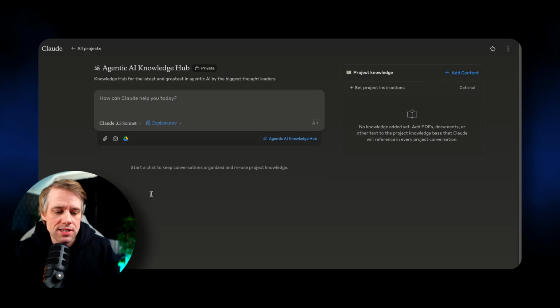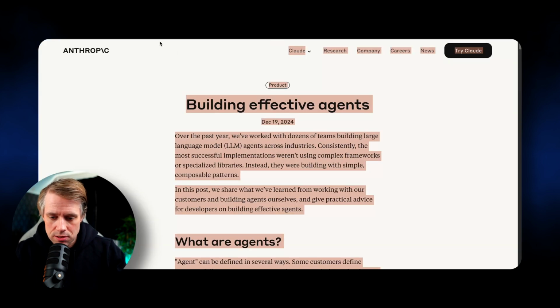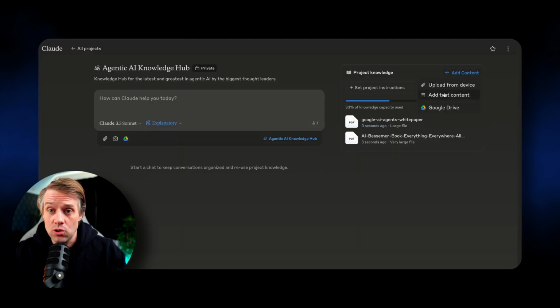You can think of projects as a way to group and define tasks or jobs to be done with a given context. And you can add context by uploading PDFs, documents, to give Claude the required knowledge for this project. So let's start by uploading a few papers. So you can upload these PDFs, but you can also add a document and paste text content directly.